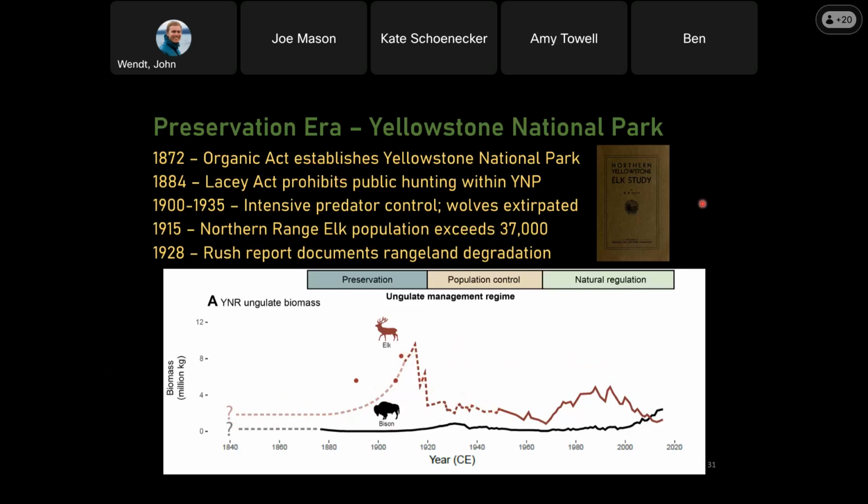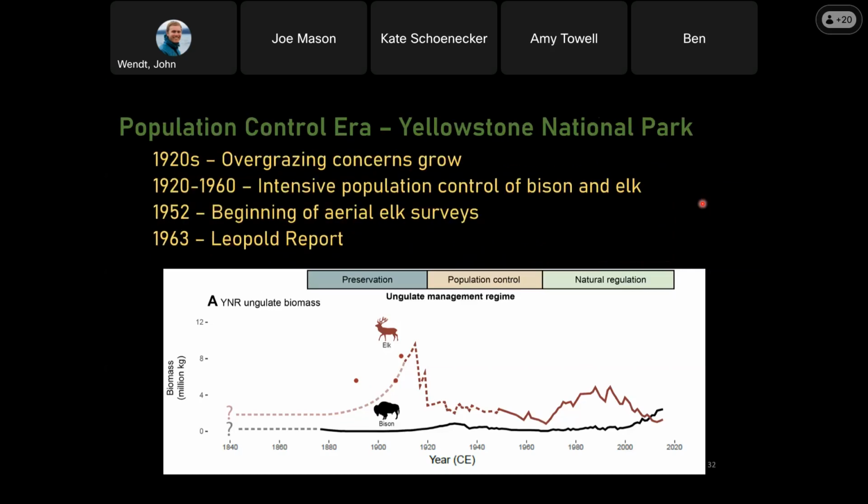Yellowstone National Park was established in 1872, and quickly there were measures to protect these precious herds of herbivores that were being hunted everywhere else. Hunting was prohibited in the national park in 1884. Wolves were actively pursued to make way for livestock production, but also to protect, quote unquote, the animals in Yellowstone. This led to a big population explosion in elk, with populations exceeding 37,000 by 1915, and that led to increased concerns about rangeland degradation and overgrazing.